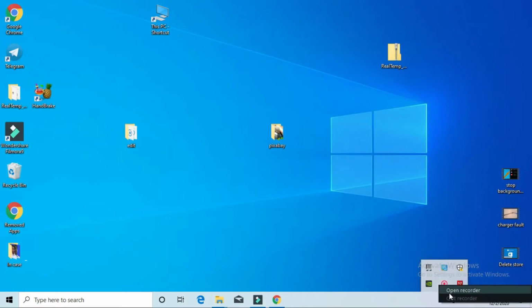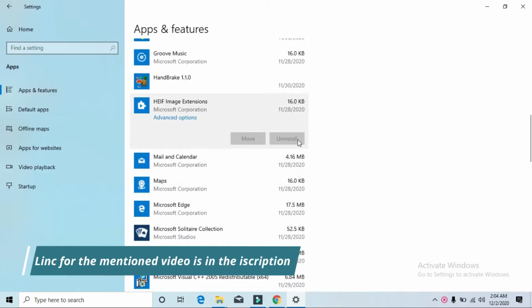Some of the pre-installed applications can be uninstalled from settings very easily, but some of them cannot be.